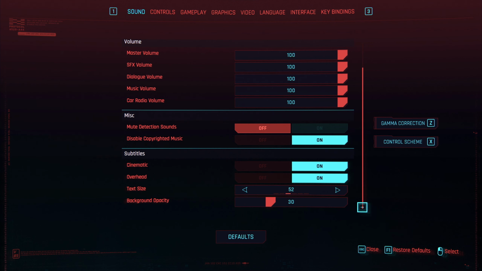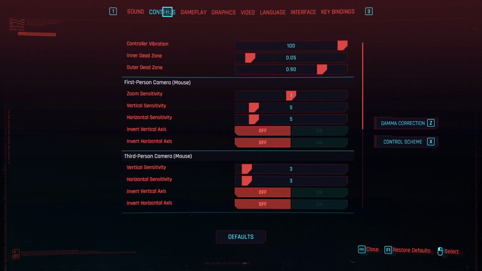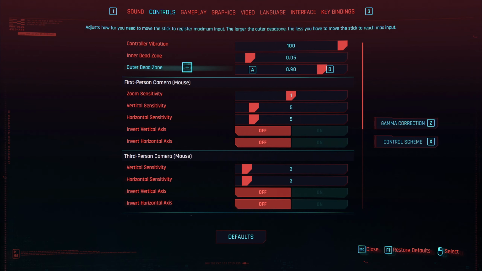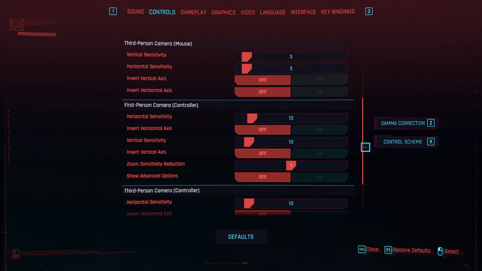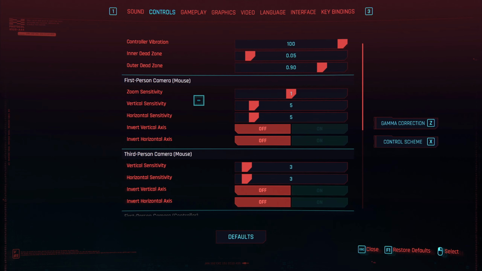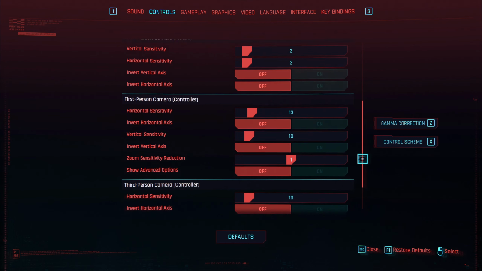Let's move on to the next setting, which is controls. So this is where you can adjust the controller vibration, level of vibration, inner and outer dead zones. Also, this is where you adjust the sensitivity and the access settings for your mouse and also for your controller. So basically there are first-person camera and third-person camera settings that you can adjust here.